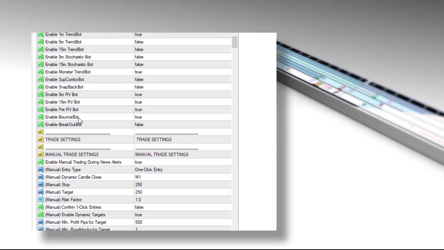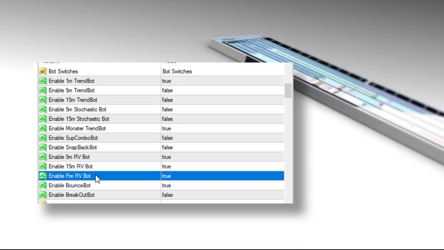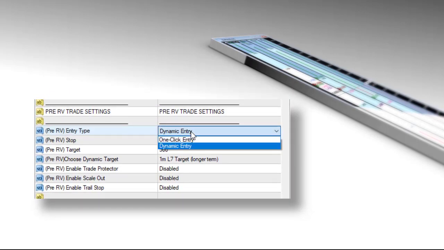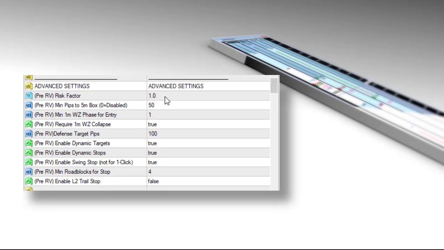So now we've got the preemptive reversal bot and the bounce I added too. So you guys have the bounce bot now. So you got your choices of one click or dynamic on the preemptive reversal. These settings are actually not a bad one to start with. 20 pip stop, which you probably won't use the stop or target, but they're good to have there. So it's going to be an L7 target, just like all the reversals. Right now I've got trade management disabled on it. Risk factor 1.0. You might as well. It's a full-on trade. No scalings or nothing.